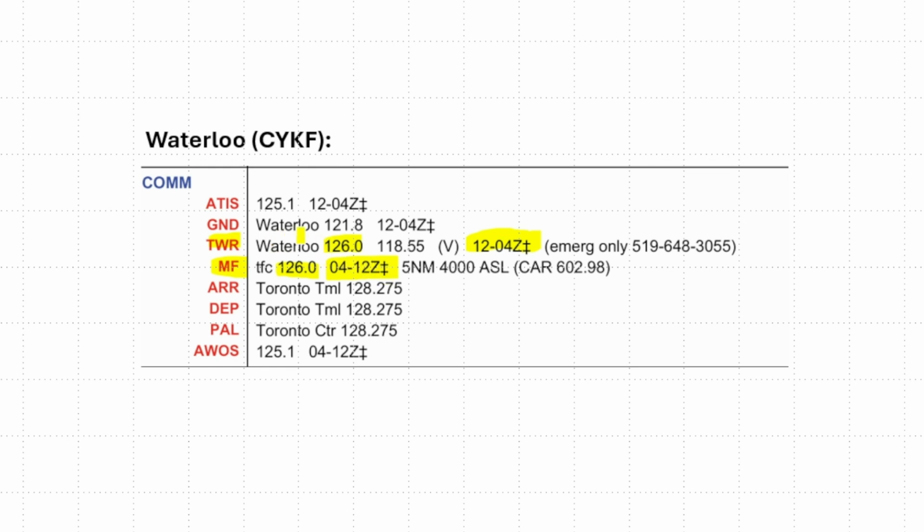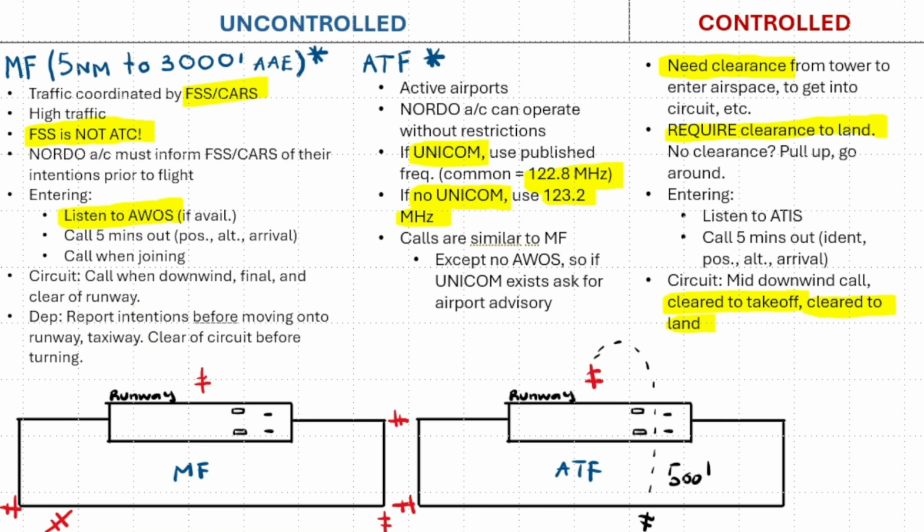And when you are making your first call here, you would make your first call to Waterloo Tower. But when it turns into an MF, you're now saying Waterloo Traffic. And then once again, this is just our ATIS here, 125.1, and once again, we have our dimensions here. I hope that was helpful. I tried to fit the most I could onto one page here so you can see everything neatly.